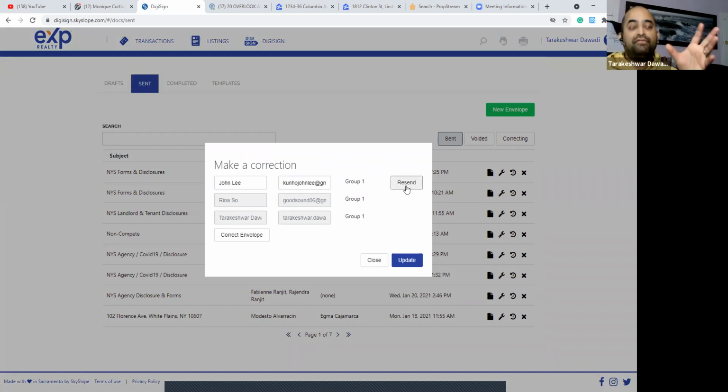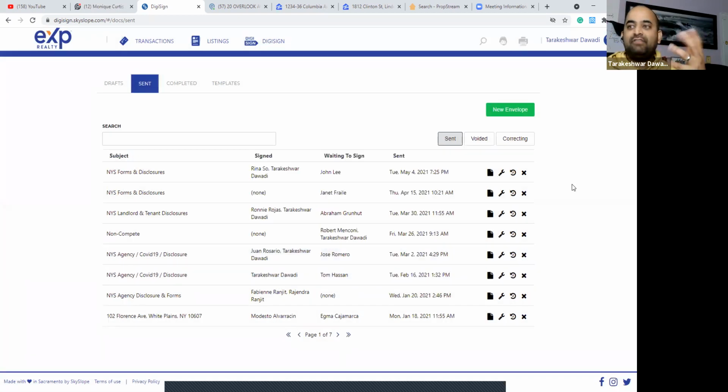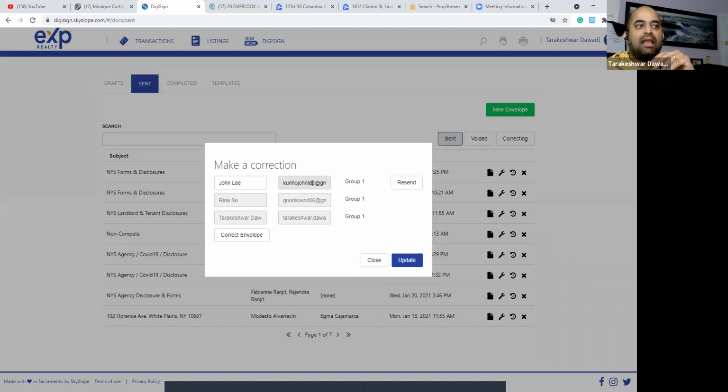Now, this is a cool feature too. How many times have we typed gmail.com instead of yahoo.com, right? So if your client tells you they did not receive it, all you have to do is come to this tool and change the email address here. You can still do it and hit resend.